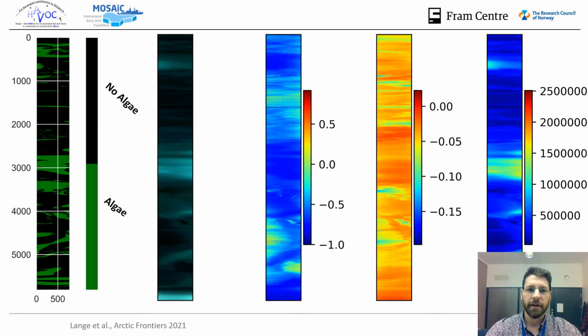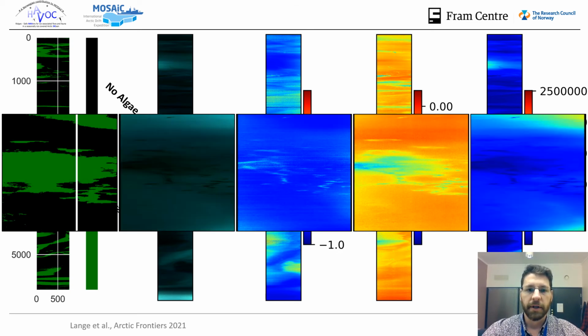Now, if we take this and we compare it to the other algorithms, you can see that perhaps this algorithm may be overestimating, or maybe there is algae there, but it's just not visible from the RGB image. But nevertheless, if we take a closer look, you can see that perhaps it is overestimating the areas of algae in comparison to the other methods.